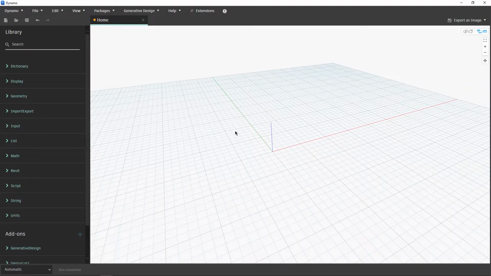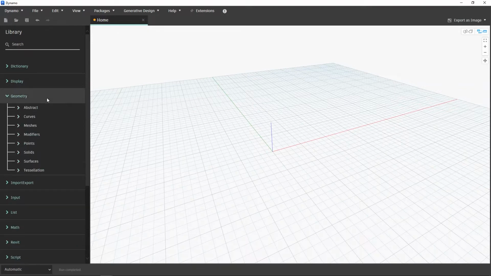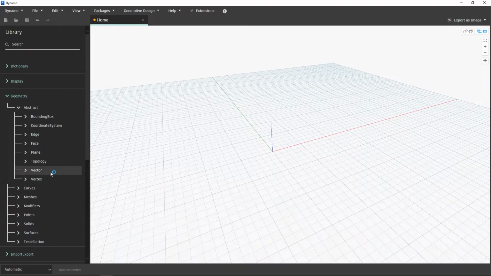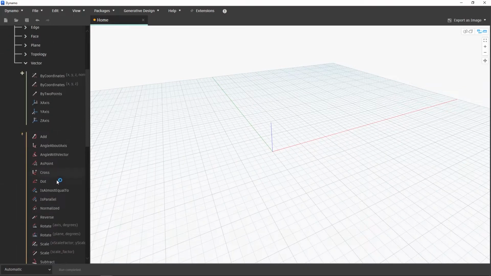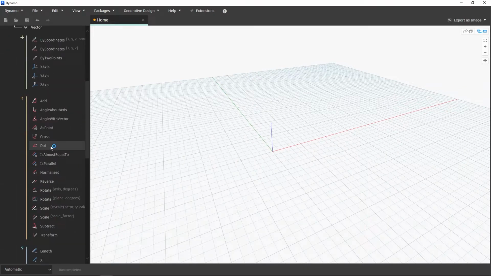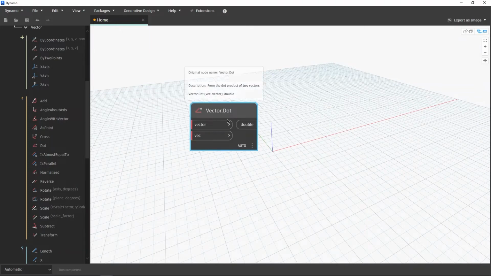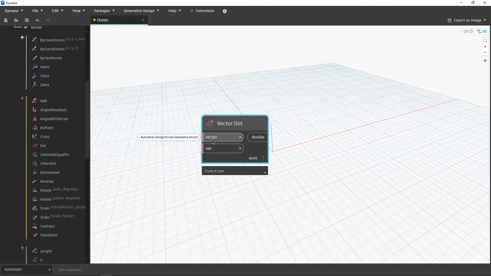So let's have a look at what inputs we need to make our dot product work and what it will give us. So go to geometry, abstract, vector, and here we have a node that is responsible for the dot product. As you can see, you have two inputs and you need to pass two vectors.